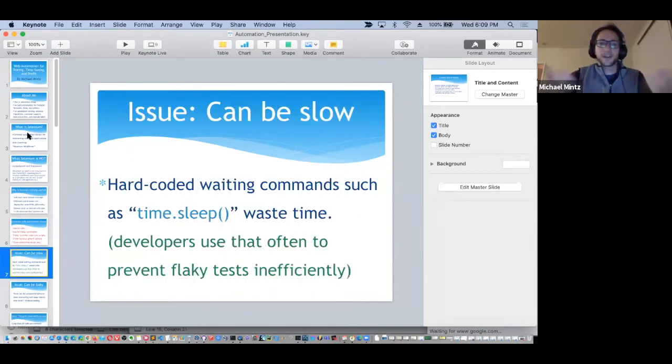So to start off, it can be slow. A common thing that developers do in order to, say, prevent flaky tests is they'll hard code sleep statements into their tests. So for instance, in Python, there's the time library, which includes the sleep method. And you'll basically sleep for a certain amount of seconds to make sure that things have loaded. Methods like this are very inefficient because you might be waiting a lot longer than you need, and it leads to slowing down tests. It's just one of the things developers who write test automation do in order to prevent flaky tests.